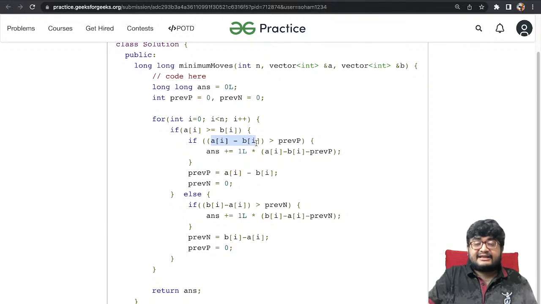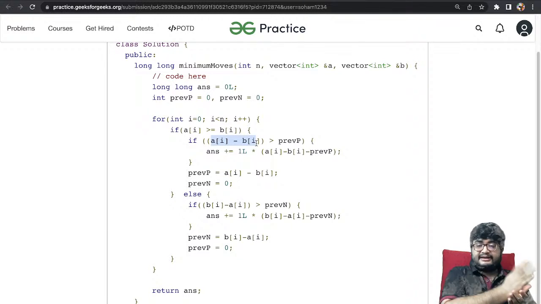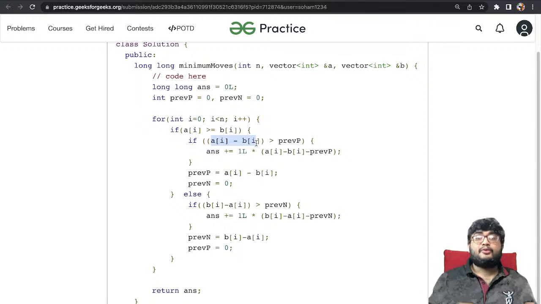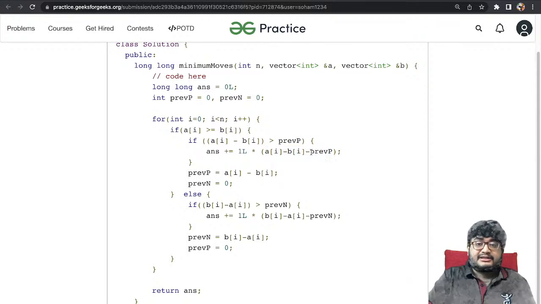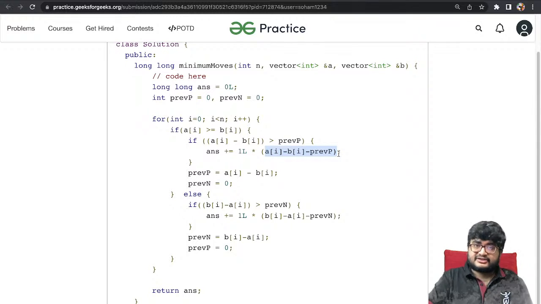So this means that the previous positive move that I've done, in the step before or in the index before, if the difference exceeds that, that means we need a few more moves for getting it covered. So for that we'll add to our answer. How much we'll add? a i minus b i minus previous p. Why? Because this much we have already done in the previous index. So in previous p number of steps, we can just take this index as well within the range, and that many times will be reduced, and this difference amount of time we have to do extra.